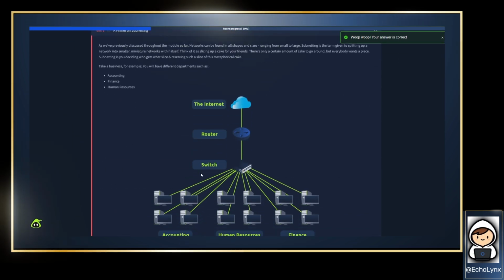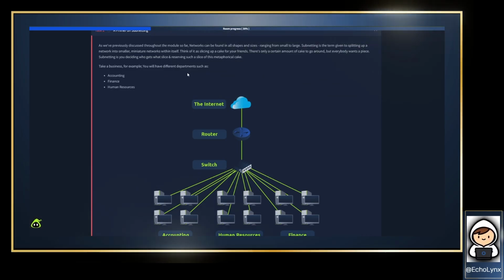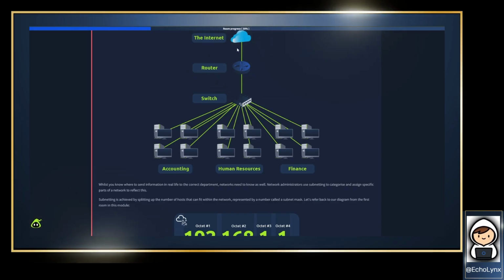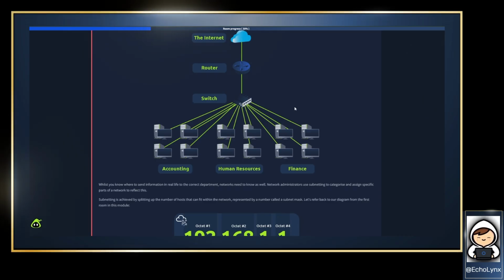Next up, Task 2. Primer on subnetting. Subnetting means dividing a network into smaller parts. Picture a small home office with one switch under a single router. The whole network lives under that router, and you can slice it into smaller subnets, like cutting a cake, so each slice is its own smaller network.